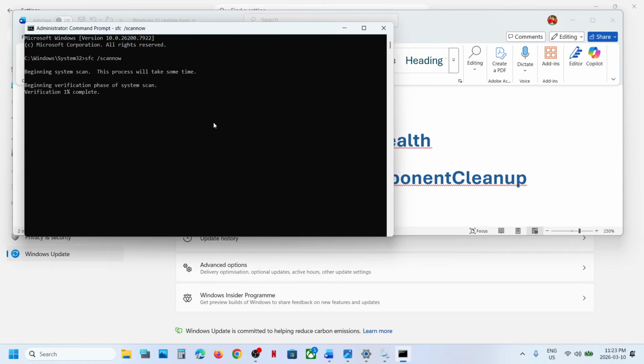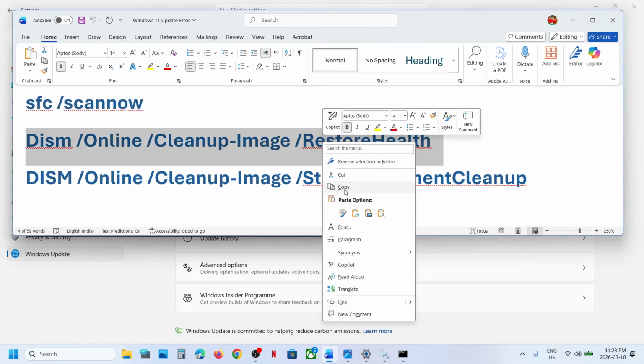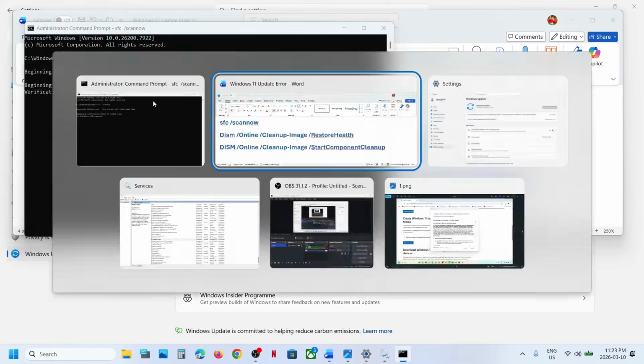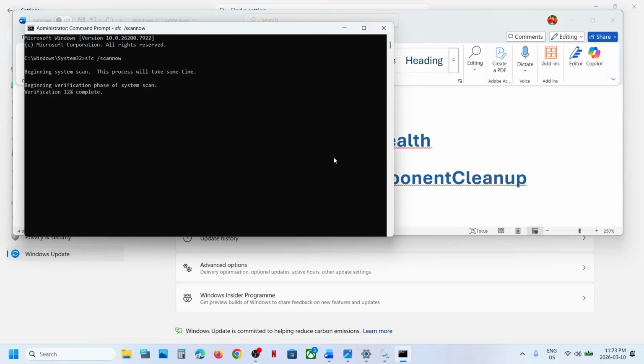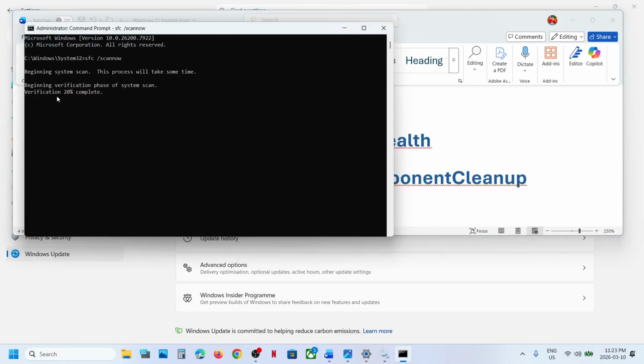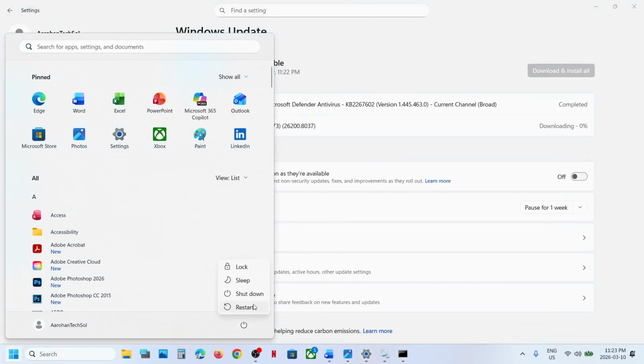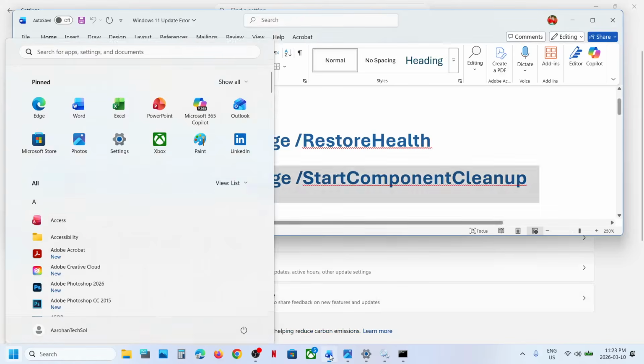Now this will run a scan. The scan will take some time, and once the scan is 100% complete, then copy the second command and then paste it on the same window, hit the enter key. Once the second scan is 100% complete, then copy the third command, paste it on the same window, hit the enter key. Once the third scan is 100% complete, then restart your computer, and after the system restart you can update your Windows 11. Still not working.